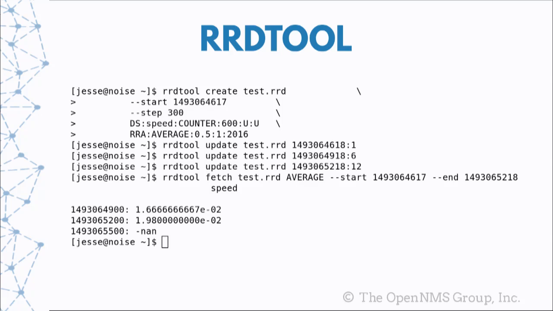So we create an RRD file for a metric called speed. We're looking to store that data point every 300 seconds. That's the step specified there. And we're going to store just over 2,000 data points, so a week's worth of 5-minute data points. So that will create the file up front. Then the following commands will add some data points in there, and then we'll fetch some averages. So quick rundown of RRDTool.